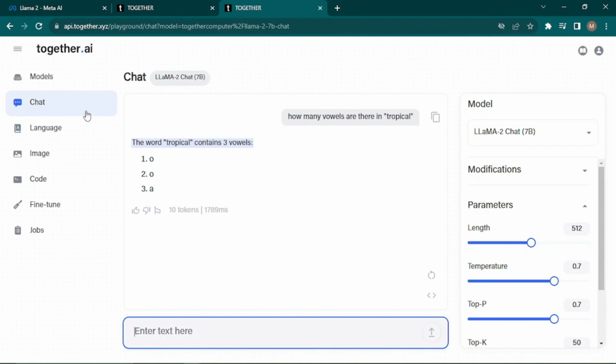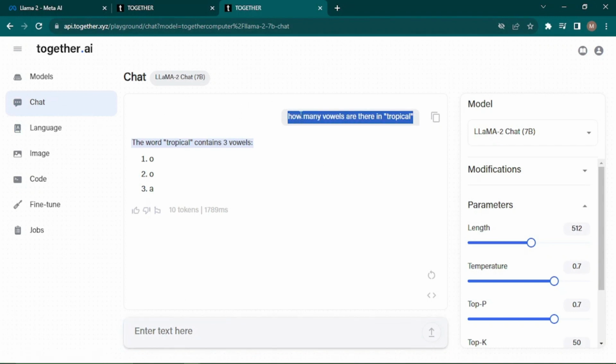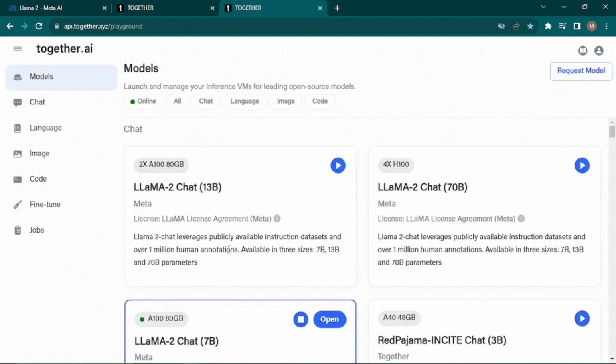Now we have checked this Llama 2 7B model. It failed to answer this question. Then let's go to another model. Now I will be using the 13 billion parameters model. So let's check it out.